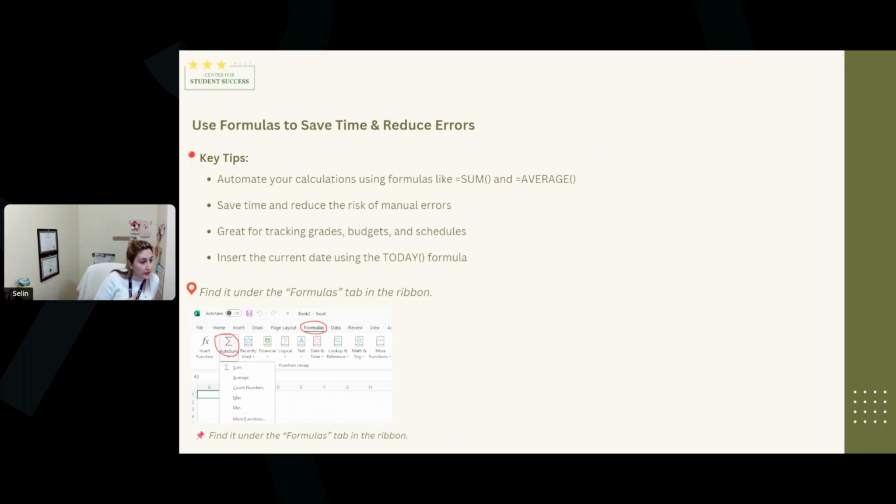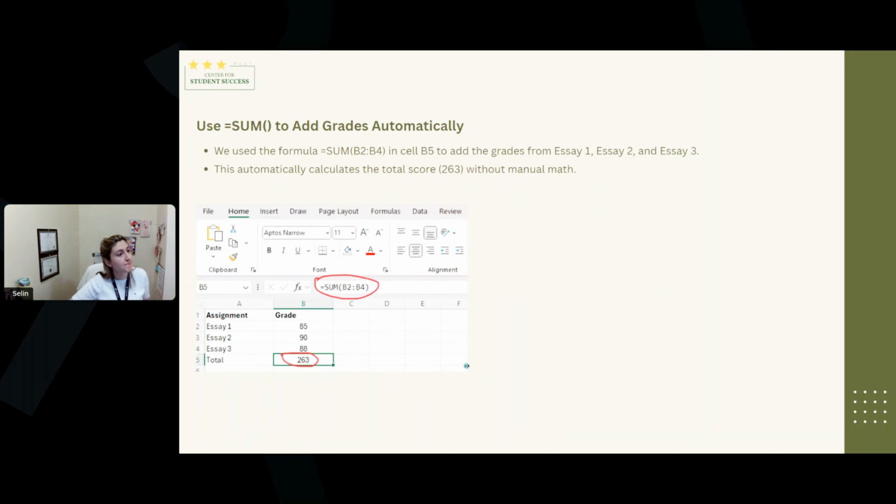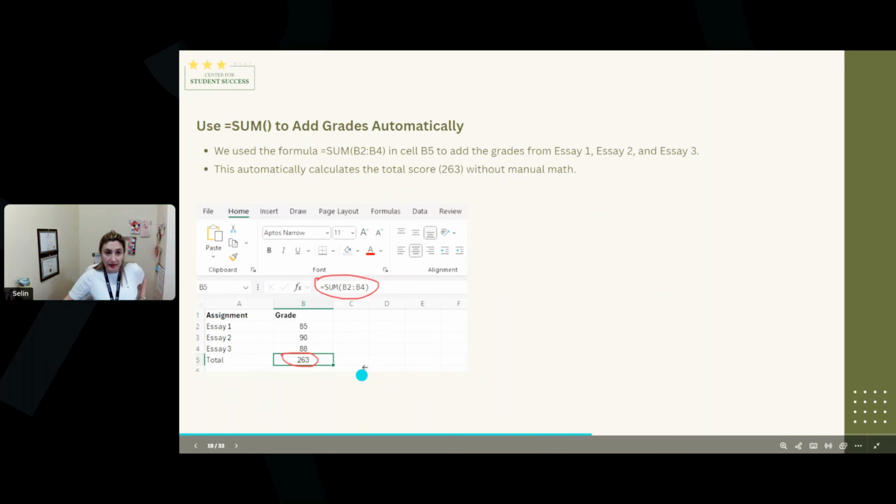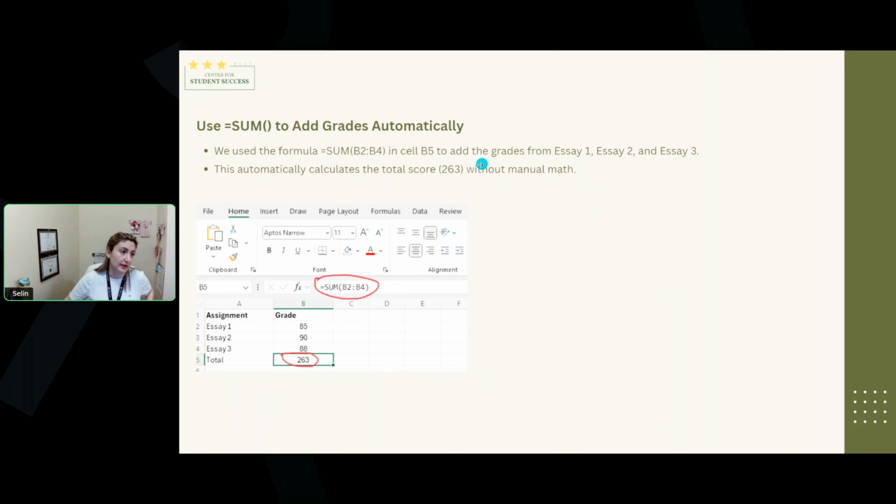So how can you find the formulas? You can find the formulas under the Formulas tab in the ribbon here. Okay, right now I will show you how to use equals SUM to add grades automatically. This is going to be very important for you because you can track your grades in Excel.